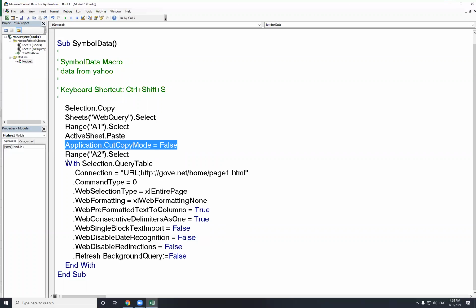So now we have the With structure. Remember, this is just shorthand. It says identify some object here, all the way to wherever the End With is. And then if you see a dot at the beginning of an expression in here, just pretend that the object is in front of it. So what we're saying is, with the query table that's behind the selection, we're going to change the connection, and it's going to be equal to this.